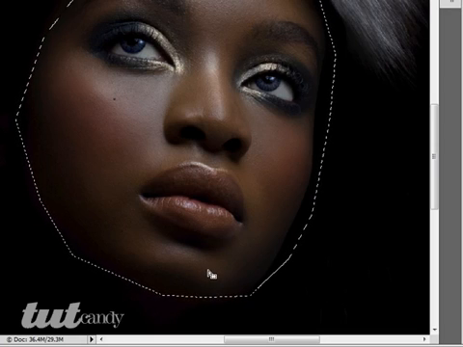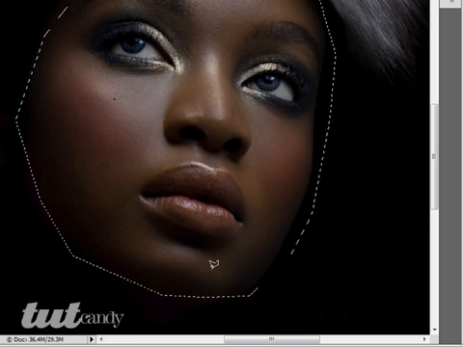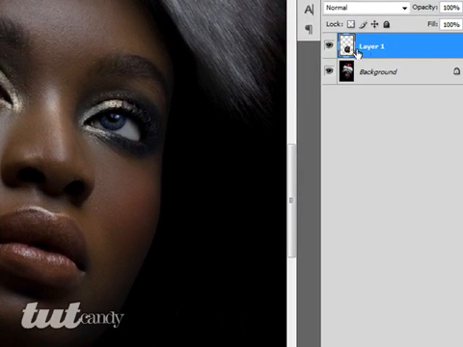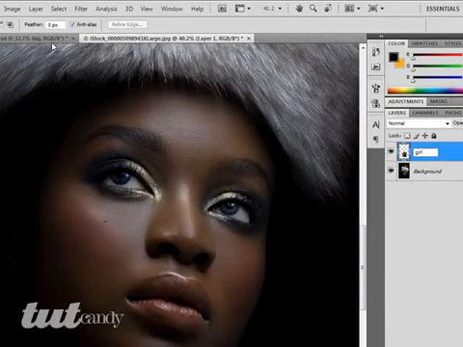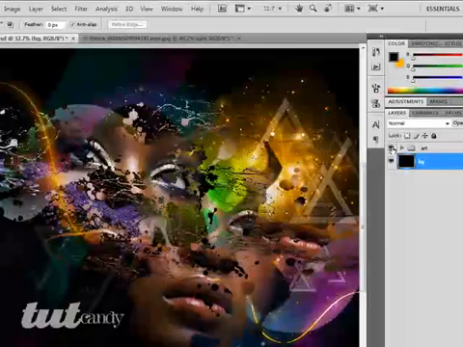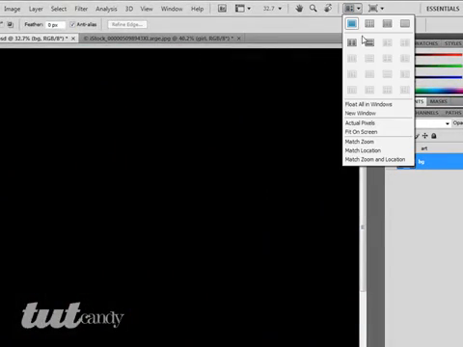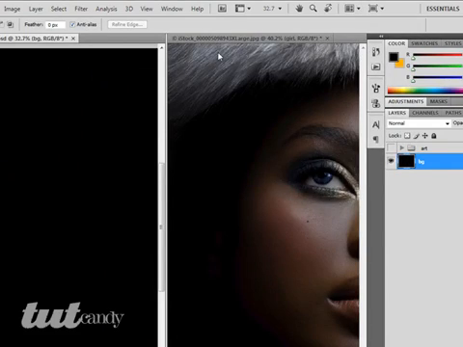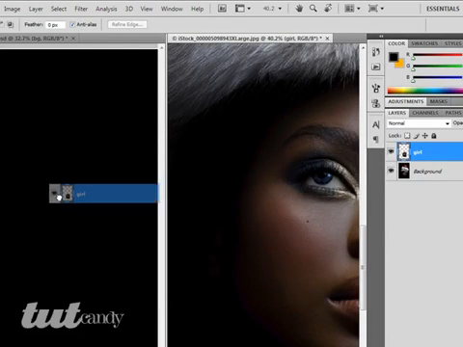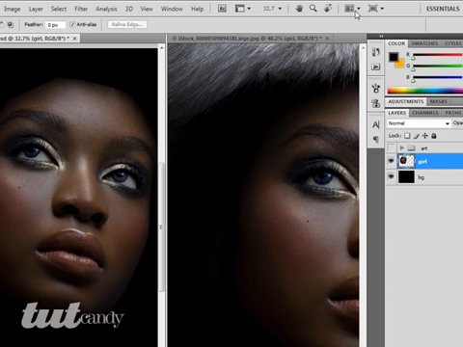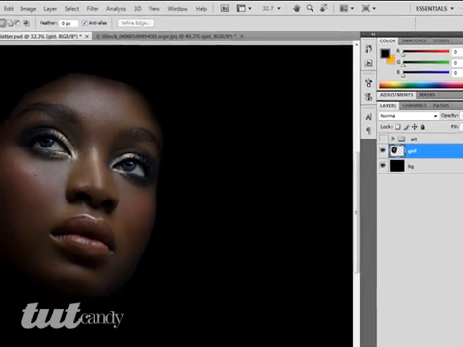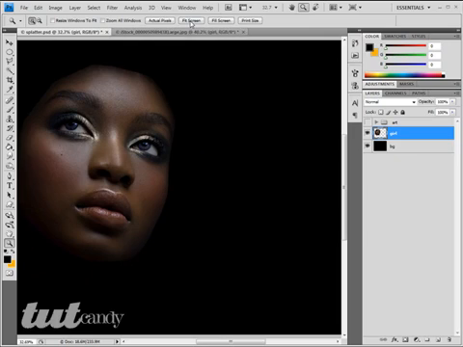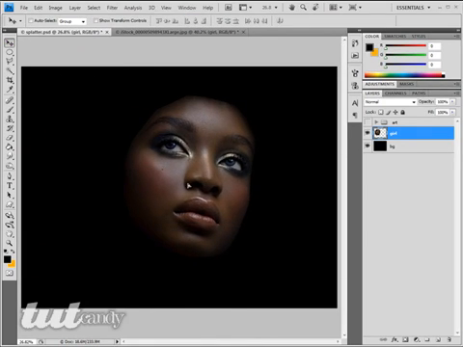Anyway, once we're happy with our isolation, we can copy and paste, and there we go, we have the girl now sitting in the layer by herself. I'm going to name this layer Girl, and I'm going to go back to my original design and switch off the art layer. I'm going to now drag in this copy of the girl to my artboard, and there we go. If we undo it, and boom.